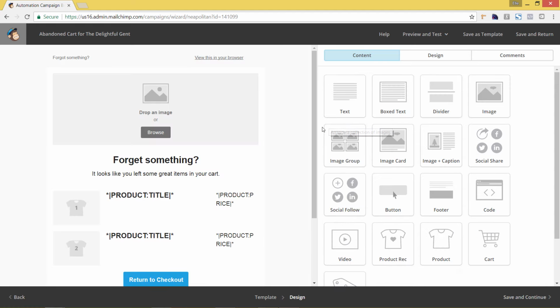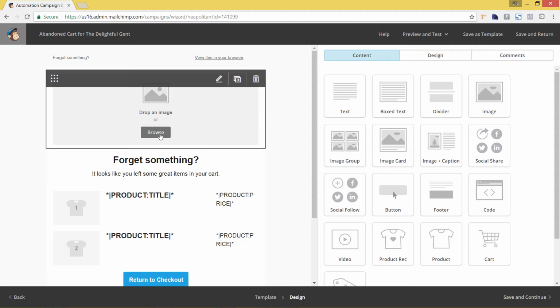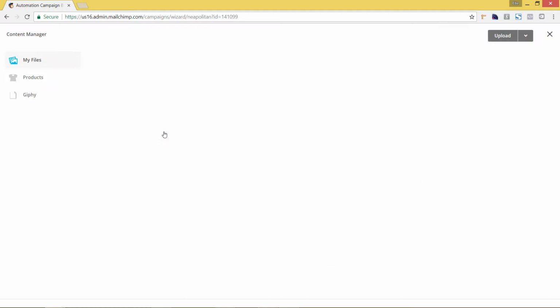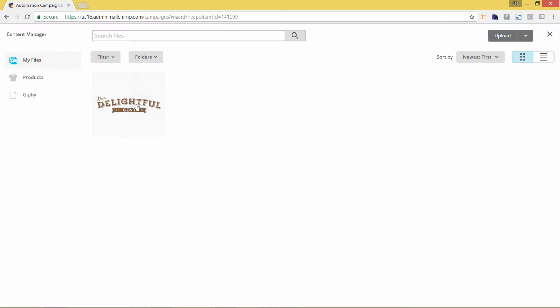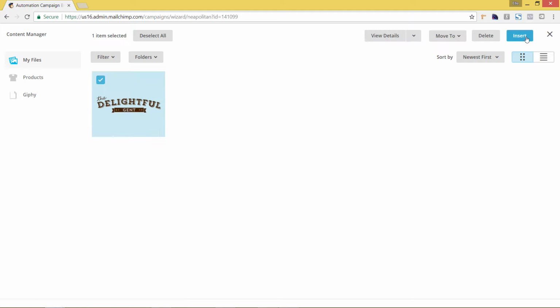So now we can go in and we can customize it. So we can make this look like your brand. So we can first go in here and we will just hit browse to pick the logo. And we already have that here. So I'm just going to click this. If you didn't have an image in here yet, you can always go to upload and then choose it from your computer. But I'm going to just select this image and hit insert.